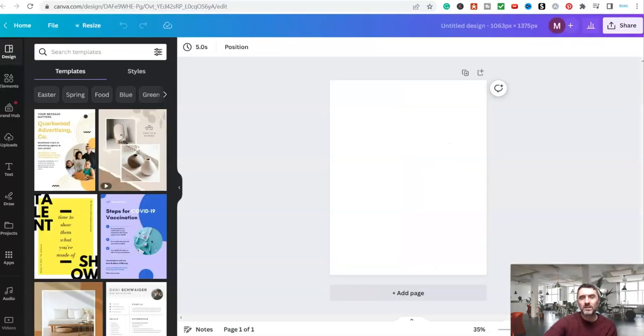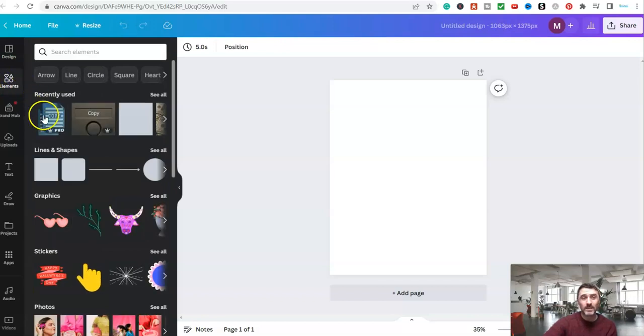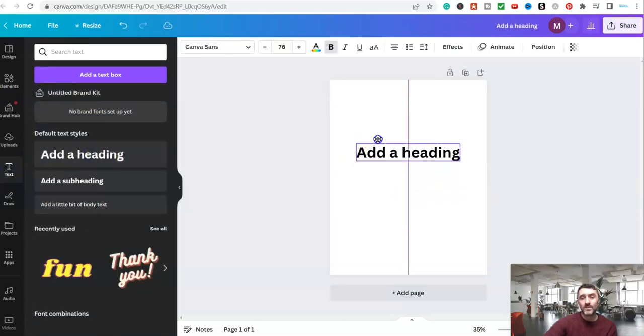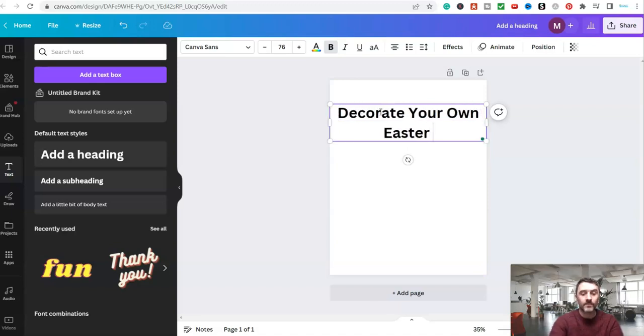So decorate your own Easter egg. So really simple. On the left hand side, we've got elements. So what do I need? Well, I need some text, don't I? So I'm going to come down here, I'm going to go to text, and just for the time being, I'm going to go with a heading, like so. So I'm going to move this up here. I'm going to type in there, decorate your own Easter egg.